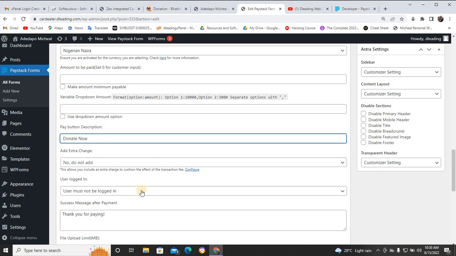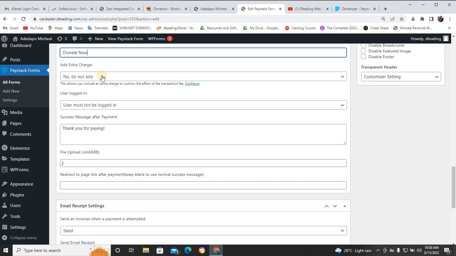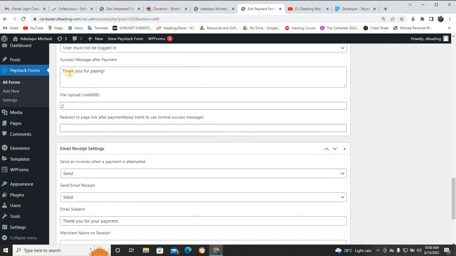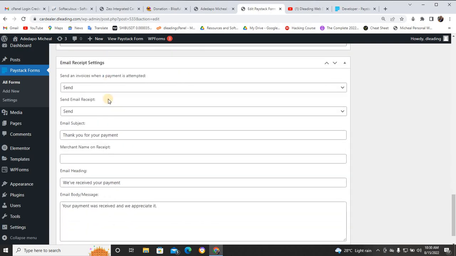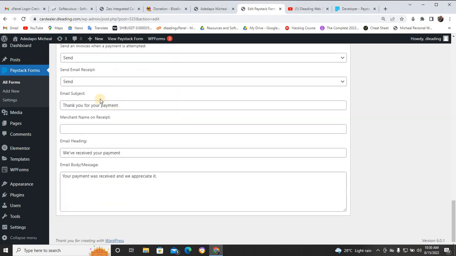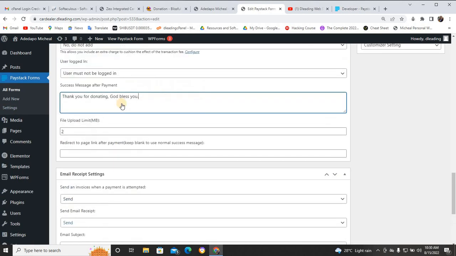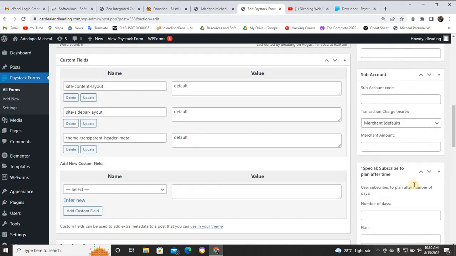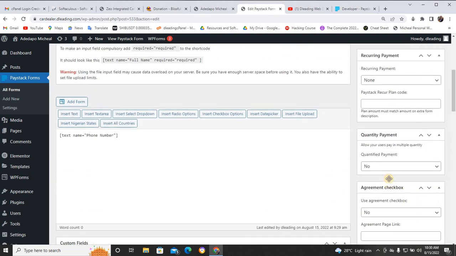So what else again? If you want to add extra charges to it, you can, but I think there's no need for that. After that, you can just say thank you for donating. God bless you. Full stop. Now, what else again? You can configure all these things on your own, but I think that is basically all. Very simple, very, very simple.